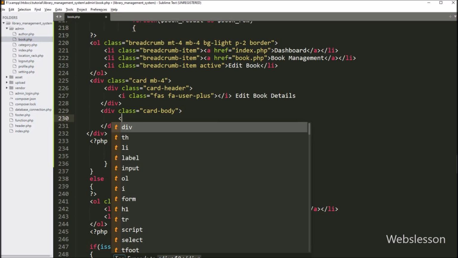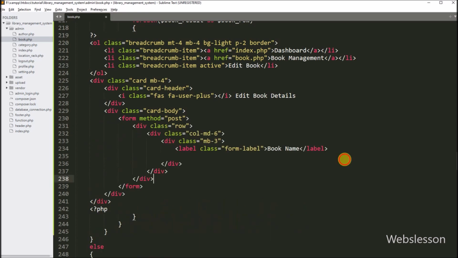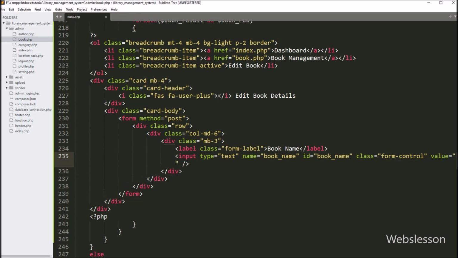After this, we want to create a form for the edit book data operation, so here we write open and close form tags, with method attribute equal to post. Under this form, first we want to make an input field for book name details, so we write input type equal to text, name equal to book name, and id equal to book name. Now we want to fill this text box with book name data, so in the value attribute, we write a PHP echo statement with the $row book name variable, so it will fill this text box with book name data.